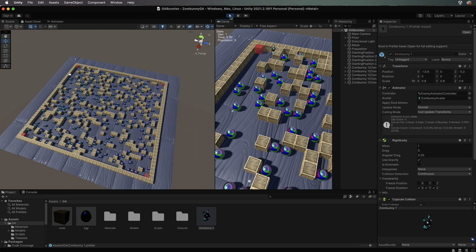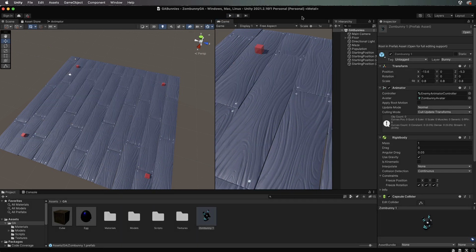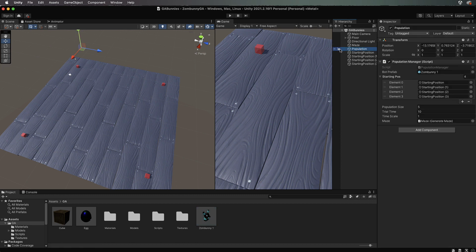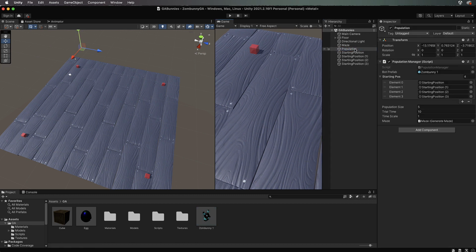But what you can do at this point is go to the population over in the hierarchy, this one here, and you'll be able to modify the population size and the time scale. The time scale will actually just speed up the running of your application, because trust me, later on you'll want it to go faster and faster as you're training different generations. So if we put 50 in here, it's going to create 50 bunnies, and it will distribute them randomly between these red starting points.